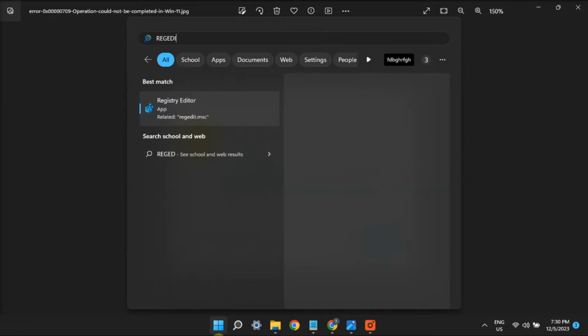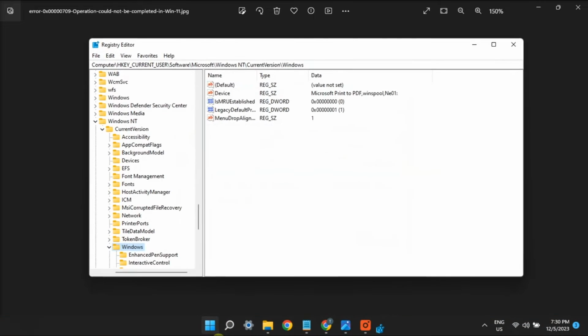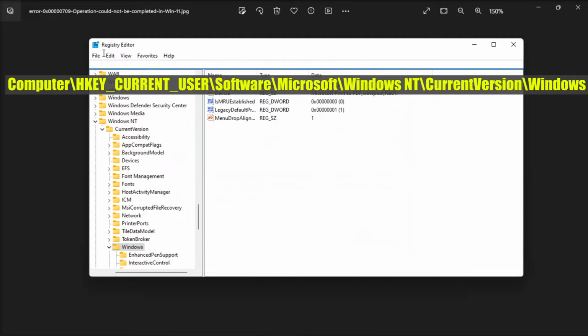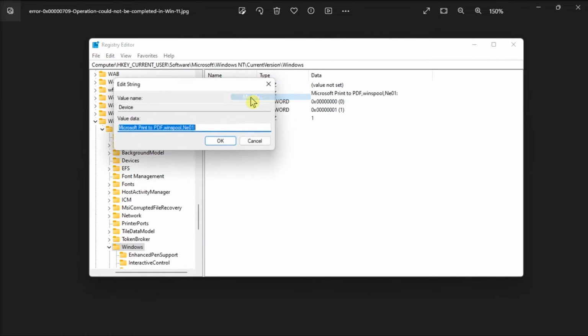But if it's still not working, rename the printer in the registry editor by opening regedit, navigate to this path, right-click on device key, click modify, and in the value data field, replace the first entry with the name of your computer. After that, click OK, and then make sure to restart your computer.